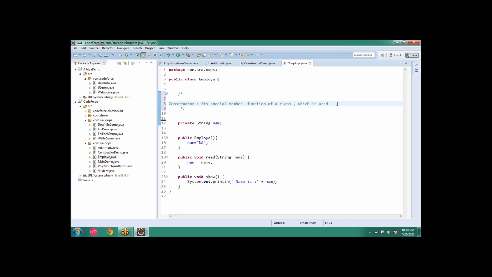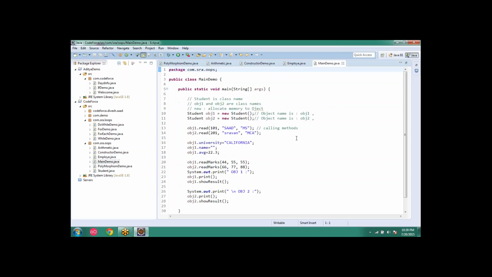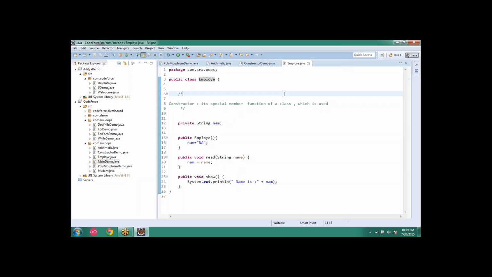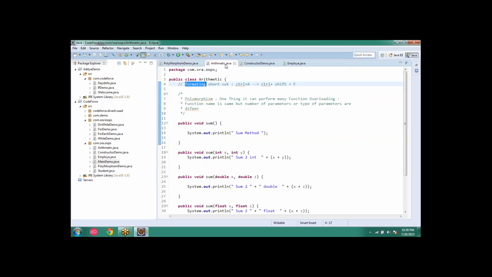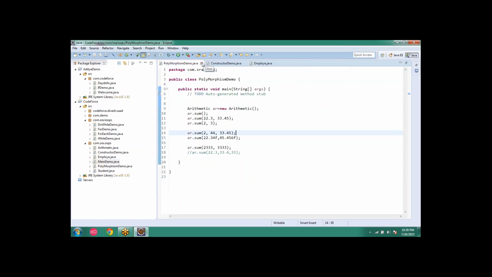Sir, you are working with these four classes, so I just want to know whether every class has a different function or they are interlinked. No. What I'm doing here is creating one individual class, and that class I'm using in some other class. So this one is the previous example.